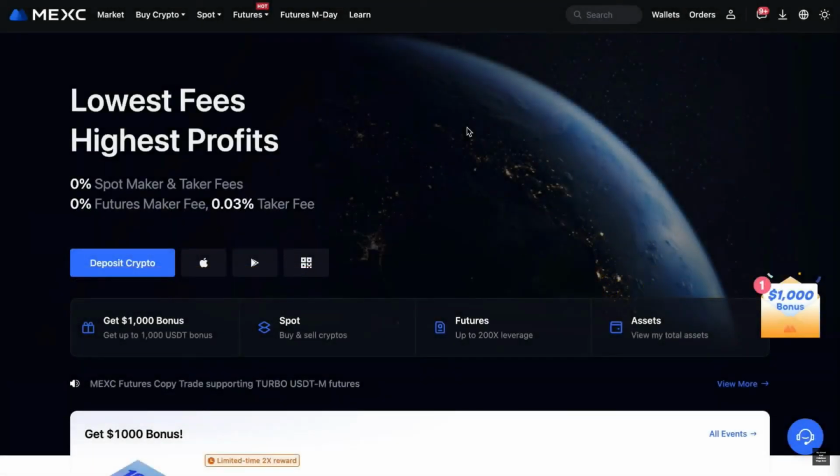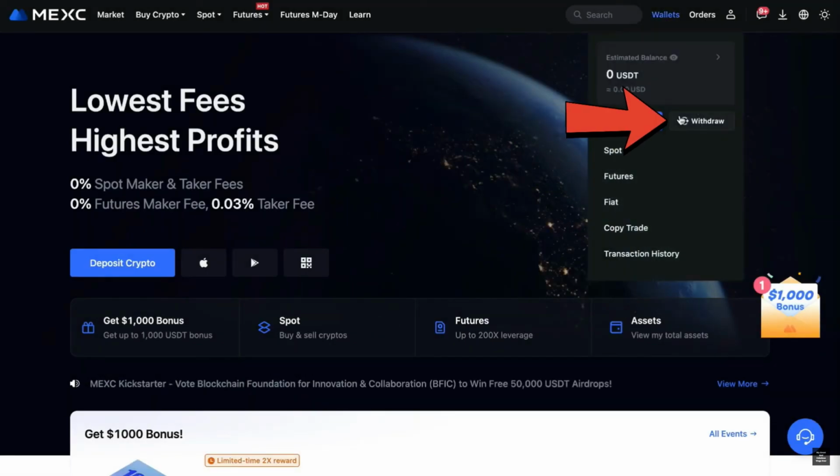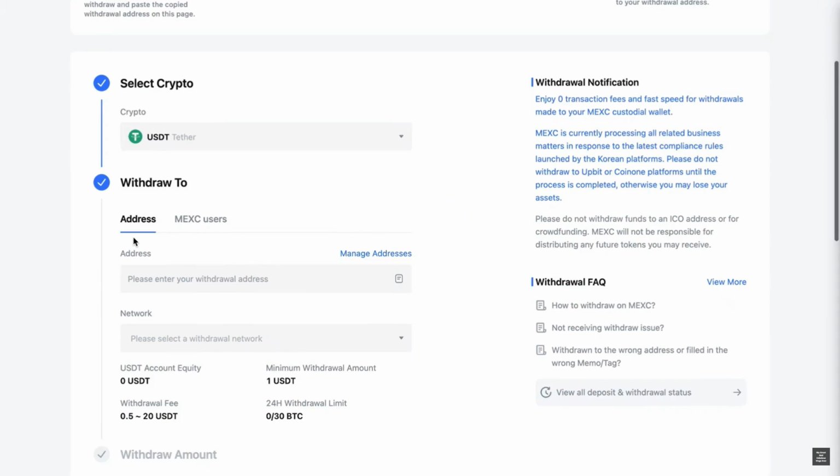First of all, if you want to withdraw from Mexc, go to the Wallet section and then click on Withdraw. Mexc only allows you to withdraw crypto, so you'll need a secondary exchange, such as Coinbase or Binance, where you can then withdraw directly into your bank account.